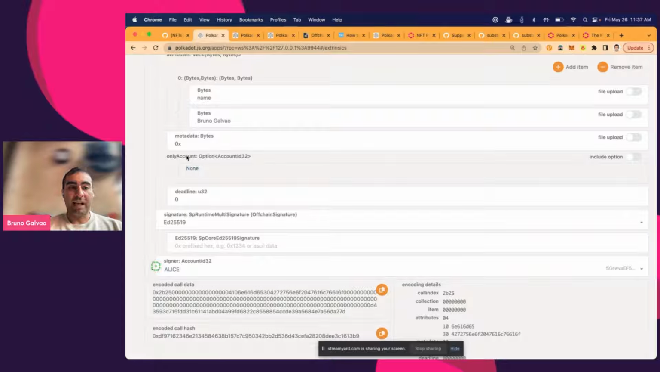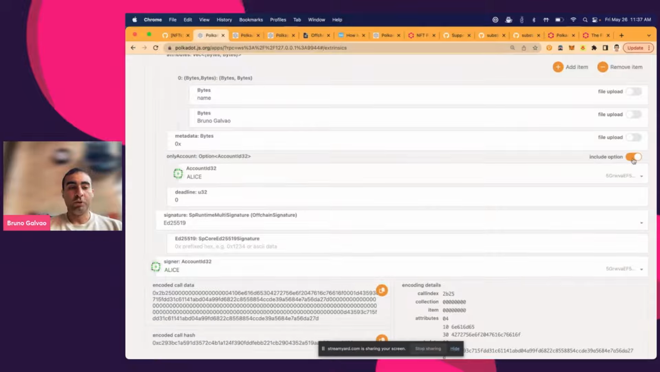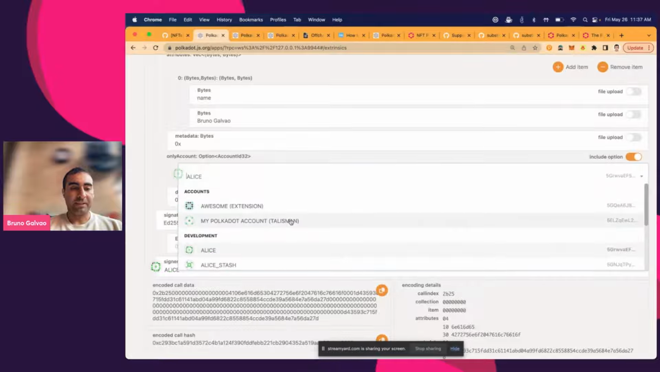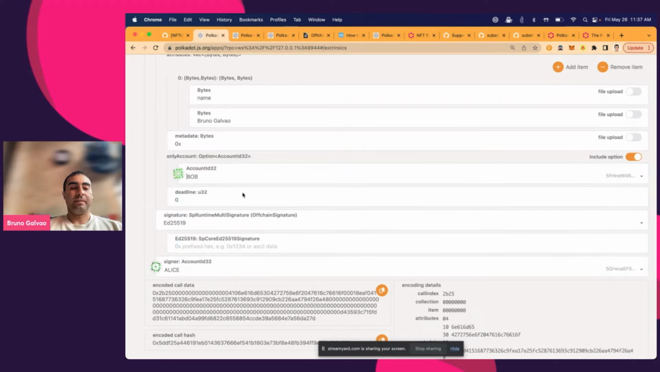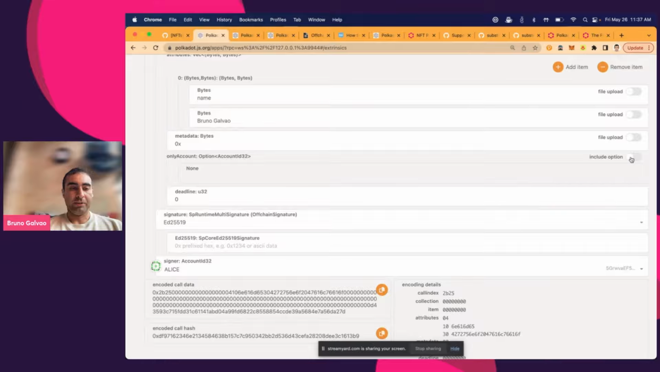You can also set only account to a specific account. That way you're whitelisting, saying only Bob can mint this NFT. Alice is going to pre-sign it because Alice is the issuer, but only Bob can claim it. Only Bob can mint it. So depending on your use case, that could be useful.